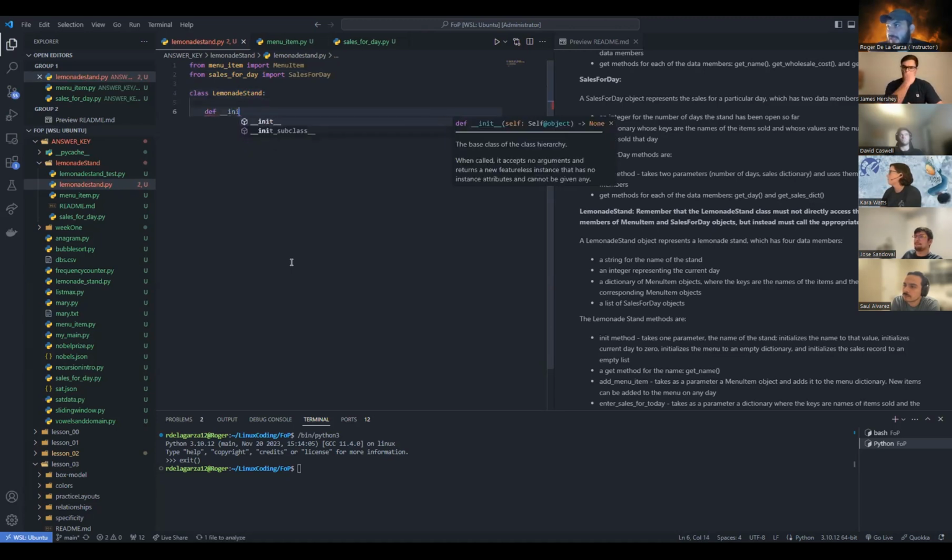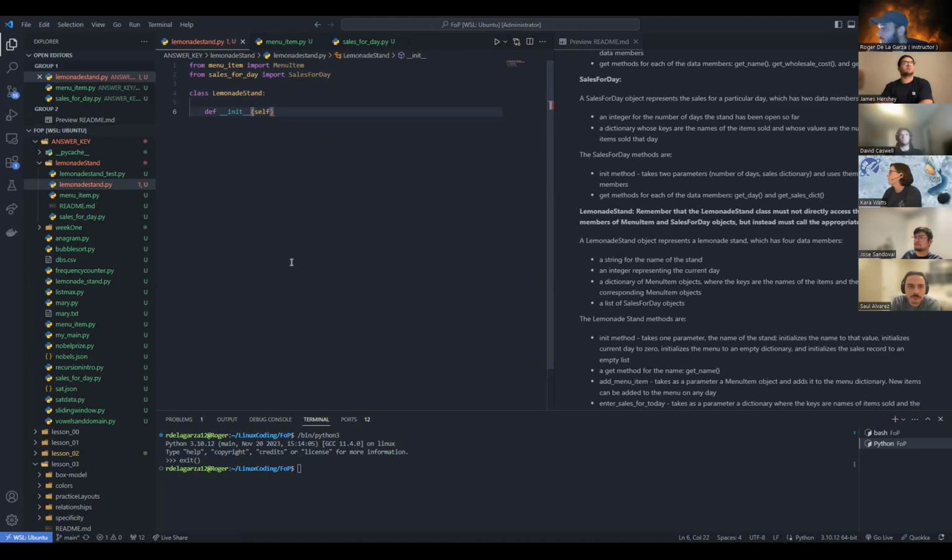So I'm going to create my lemonade stand. I'm going to define my init method. It's going to take self. And this should only take one parameter if I'm correct. It's going to take, let's see.